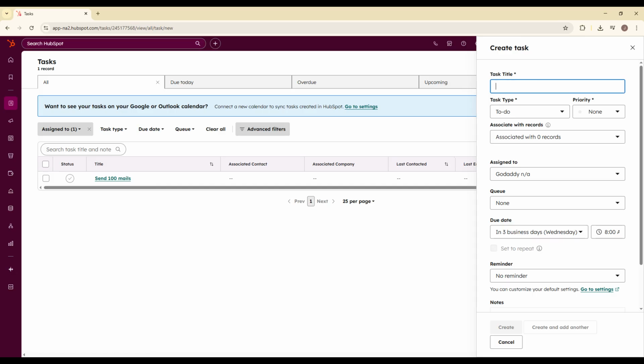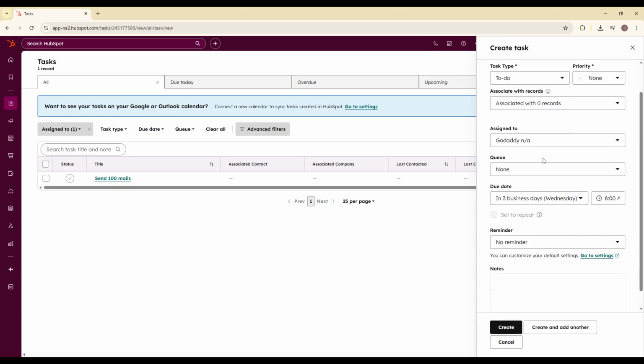First, you'll see the title field. This is where you give your task a clear and specific name. For example, instead of writing Call, you might write Call John Smith about pricing proposal. Being specific helps you understand exactly what needs to be done when you review your task list later.